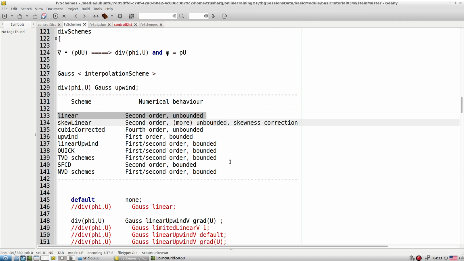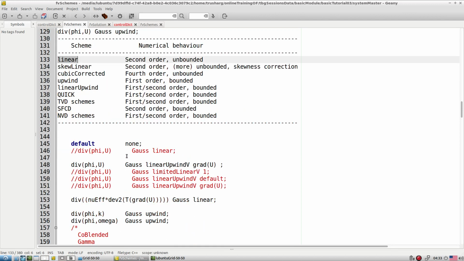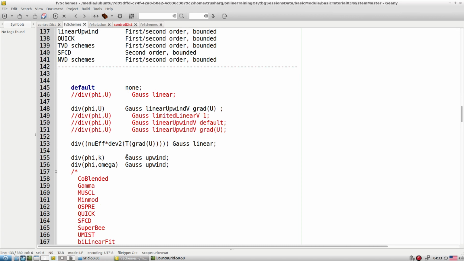That means we are giving very fine mesh near the wall at that point of time. It is very difficult to get a convergence with the linear scheme. So you have to start with the upwinding, then go to a linear upwinding or quick scheme, and then move towards the linear scheme. So this is about the divergence schemes that are available.